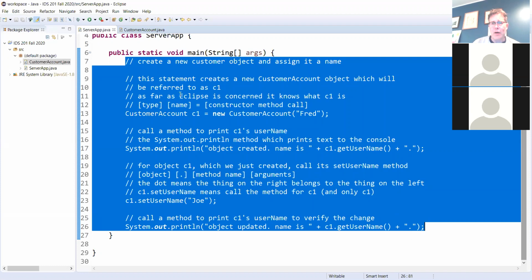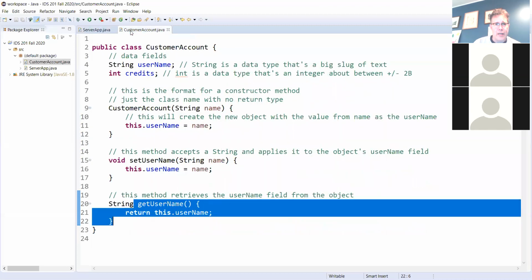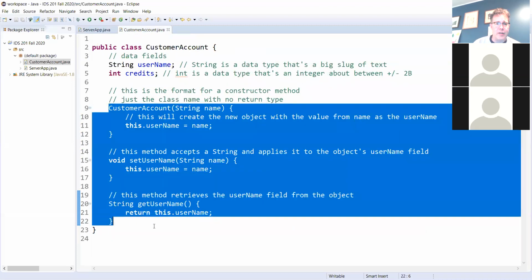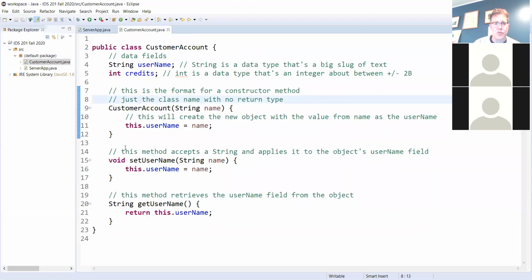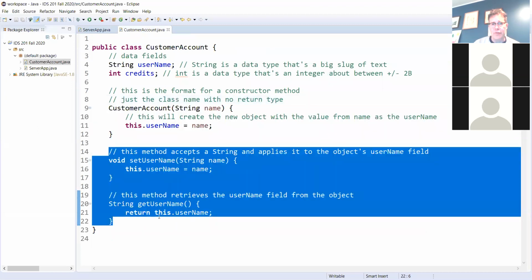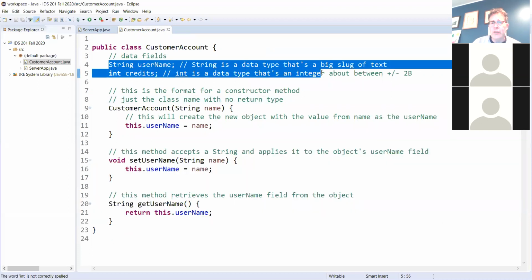We've talked a little bit about classes and objects. Okay, so we've created 2 classes. We're basically doing the mechanics for that within each class. So in server app, we have this main method. In customer account, we have a few methods. We introduce the concept of a constructor, have a couple methods over here that do some stuff. We have some data fields. We'll build on this in the next lecture.